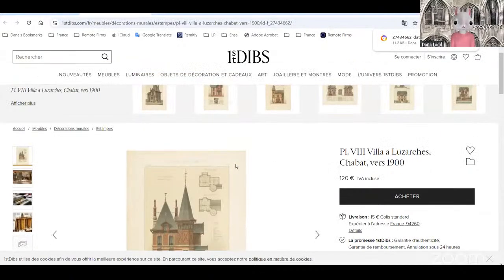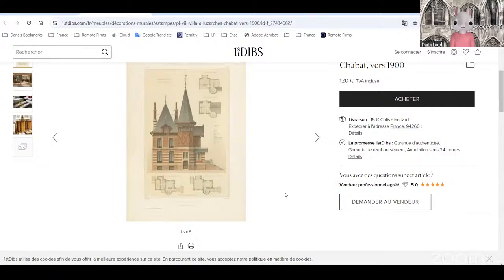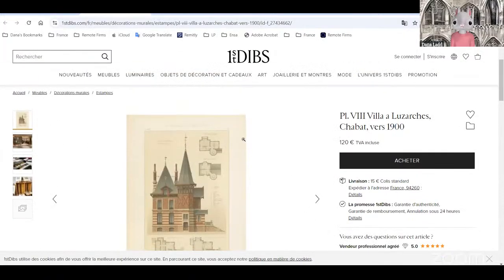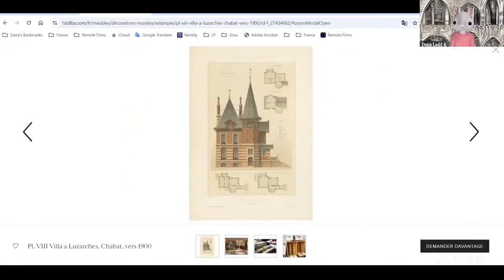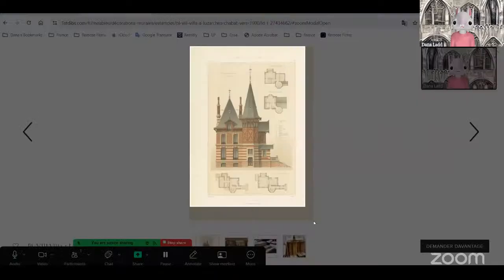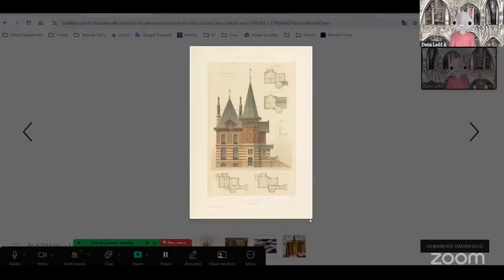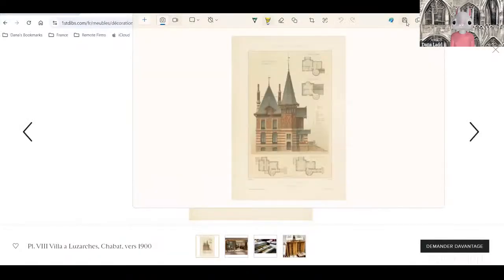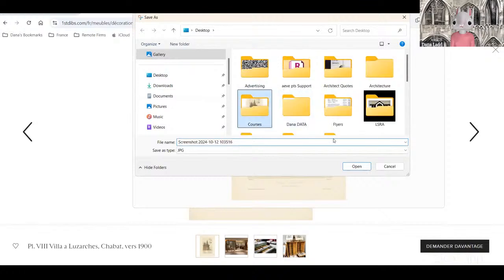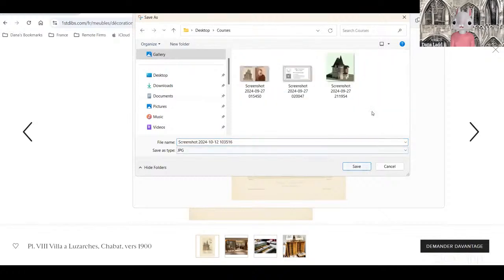Did it save as an image? No, it saved as a web file. Okay, whatever. Let's just take a screenshot of that for now. Okay, let's go ahead and save that.